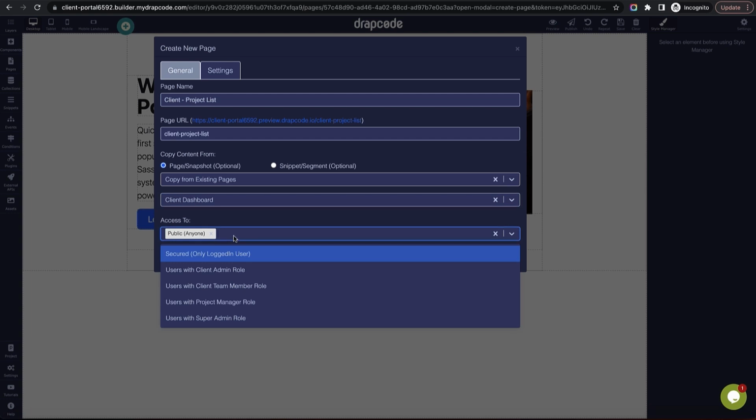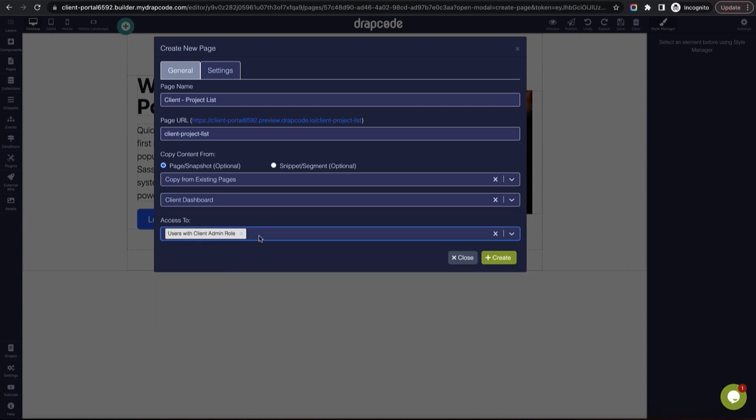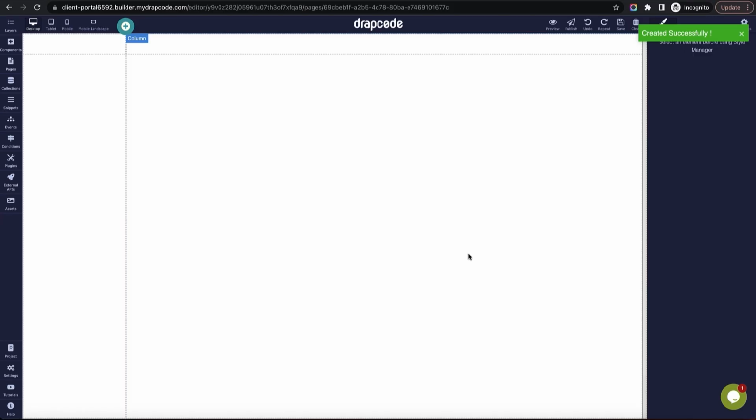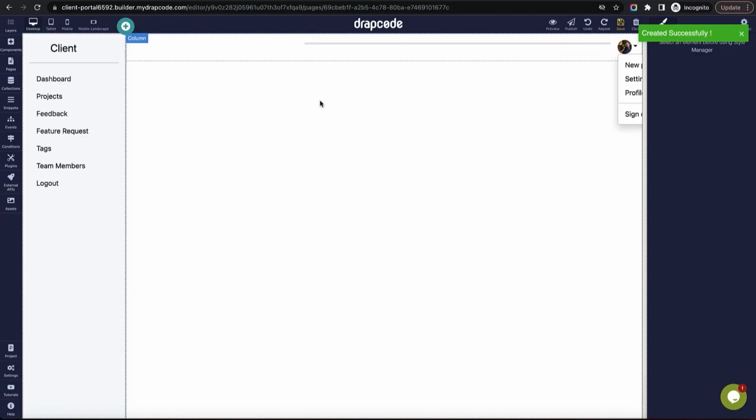Client dashboard. And this time the person with the client admin role and the person with the client team member role. So we need to make sure that we select these roles for all these pages or all the dashboard things which we are creating for the client. So the page got created successfully. Here we are. So let's just display all the projects.